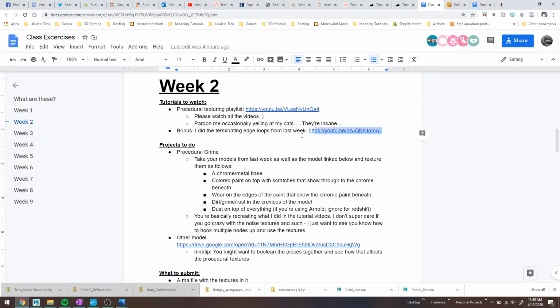And then if you guys are interested, I terminated the edge loops on the sphere. It's like a 30-minute video because I just sat down and started doing it with no plan, so I don't know, you can watch that if you're interested or wanted maybe a more in-depth tutorial on that. If you wanted, it's there.